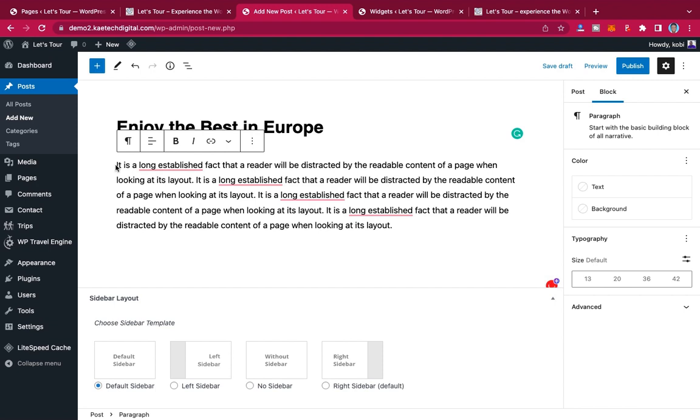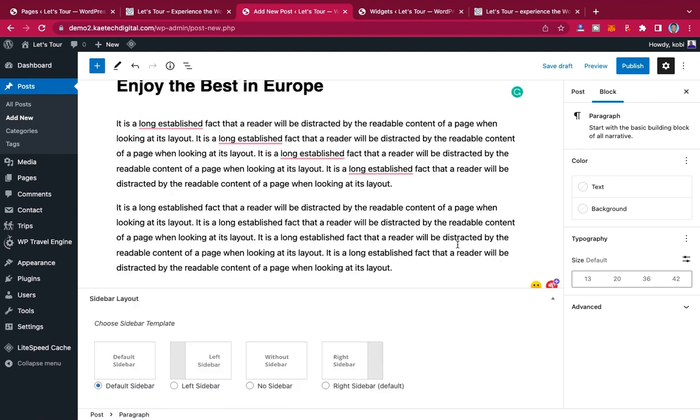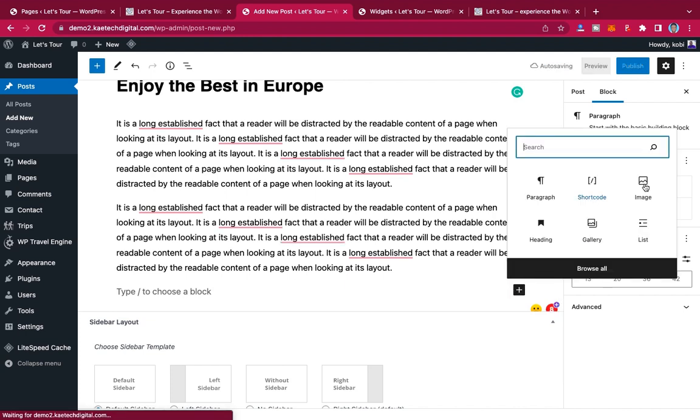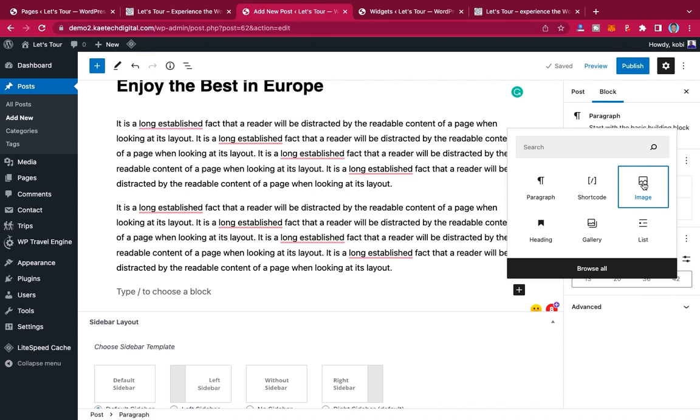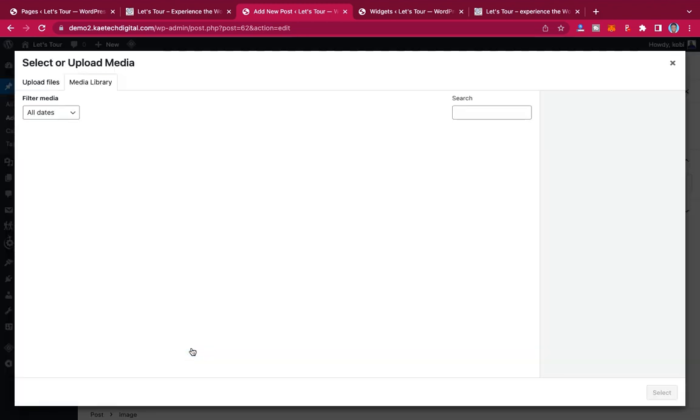Okay, so I'll copy this one. Come over here, paste it in, and then if I want to add an image, it's very simple. I click on the add block, and then I search for image. I can upload or select the image from the media library. So I'm going to the media library.